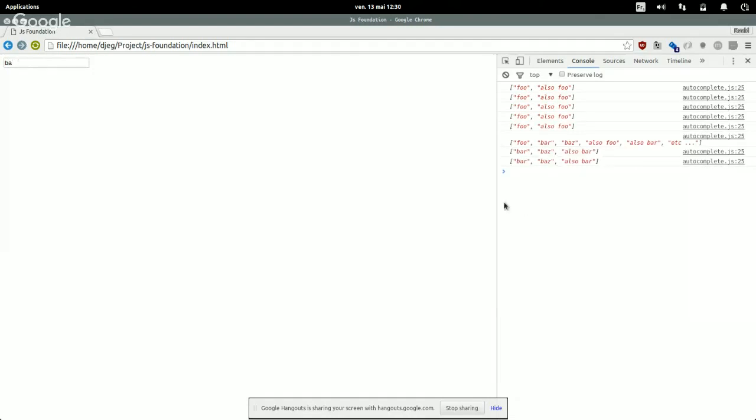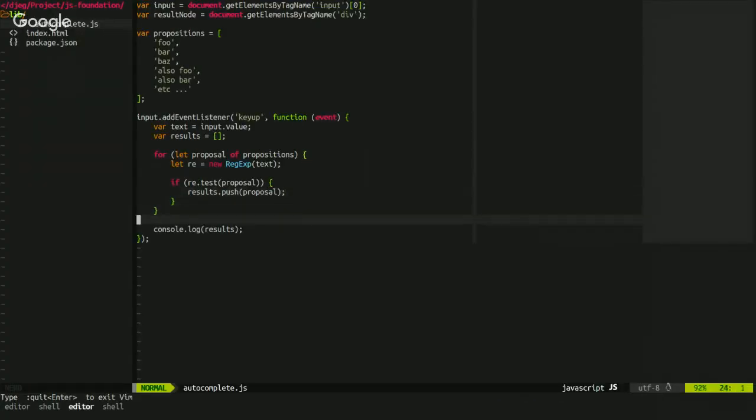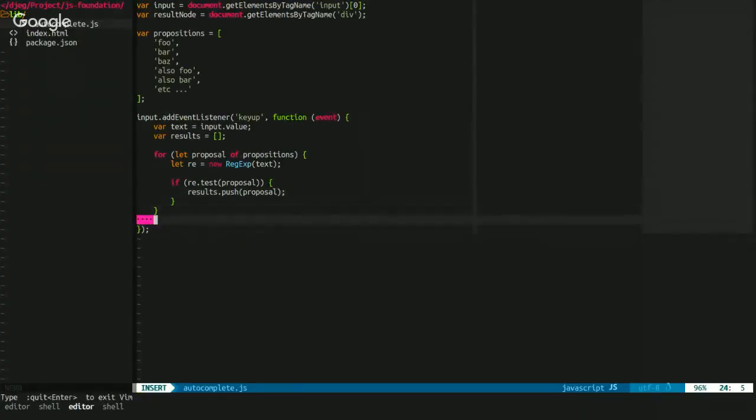So we can see here the propositions. Now we need to refresh the DOM. So to refresh the div, to add nodes inside, let's do it. First of all, we need to clear the div DOM. So result node.